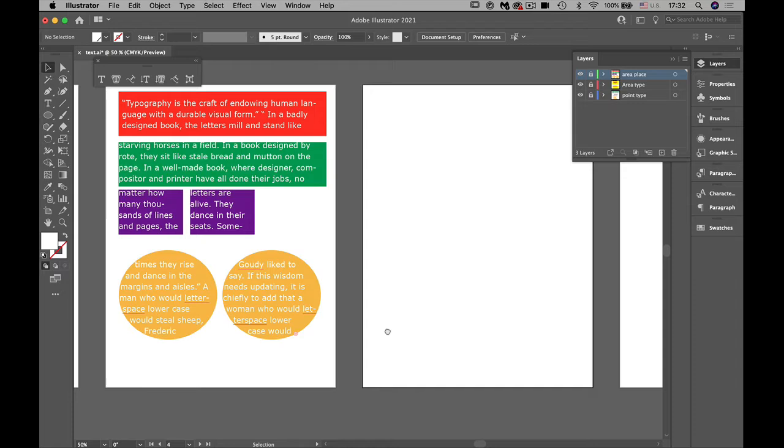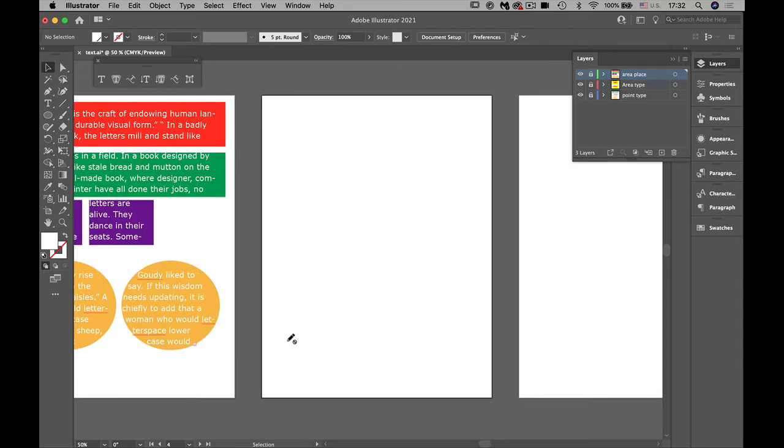So the next thing I want to do is area type. You can copy and paste anything from anywhere, or you can type, not area type, type on a path. So I'm going to click on add layer and I'm going to say type on a path.